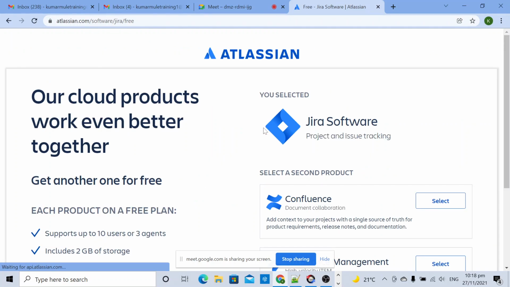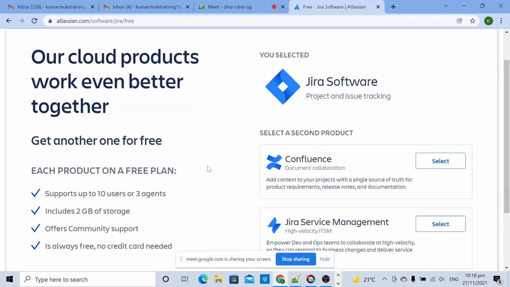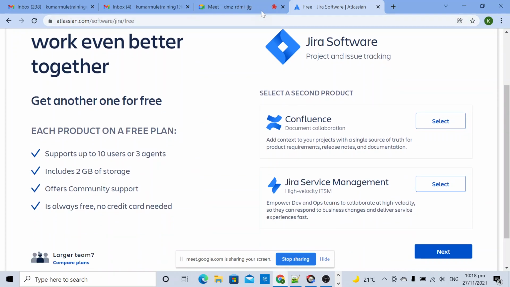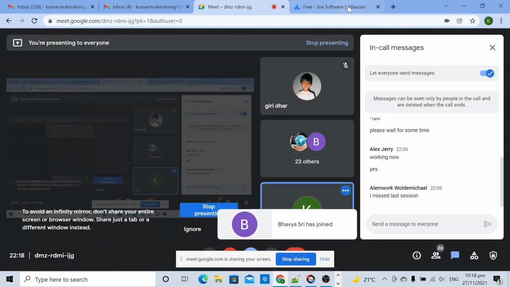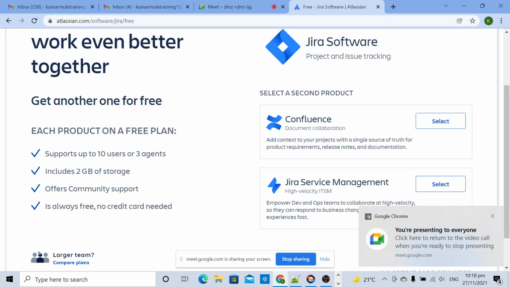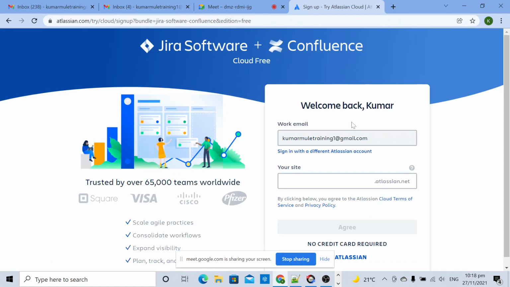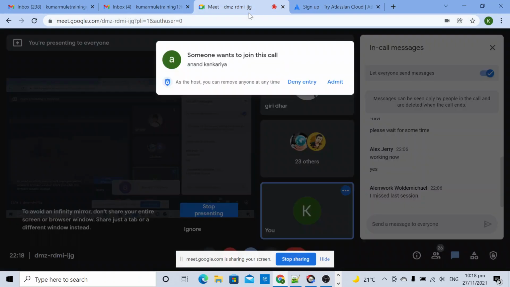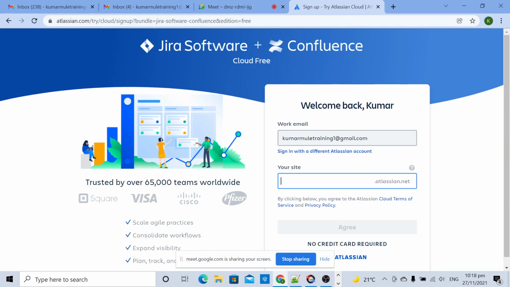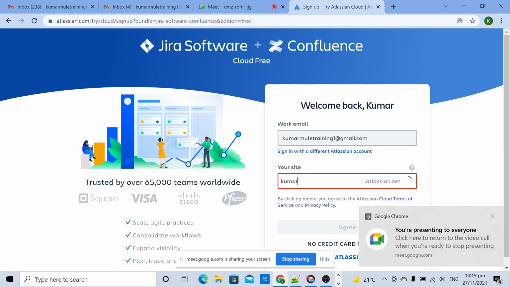Select this particular product, and then you will get one option, get it free. It will ask you to select a second product. As a trial, they provide two products, so I am going to select Confluence. Then click on next, and then it will ask you for some details.